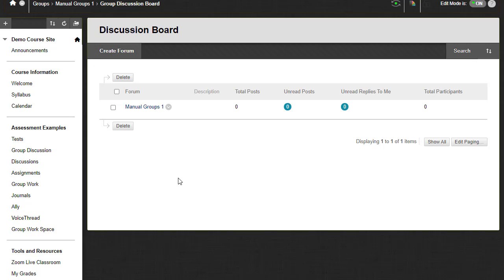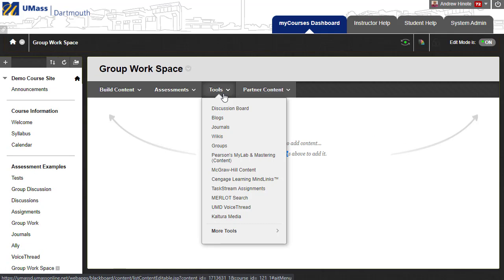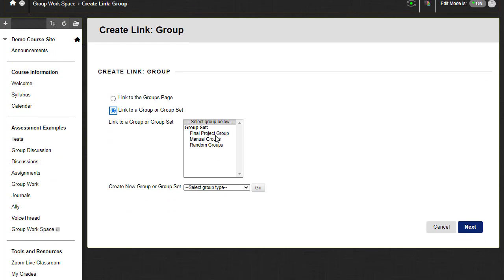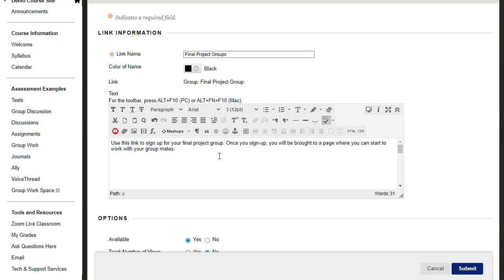Now let's talk about how I can link students to the groups that I've created. Up at the top of a content area, you'll see a Tools option, and then you can choose Groups. I'm going to choose to link to a group or group set, and then I'll see my group sets that I've created here. So for my final project group, that was a self-enroll group where students chose what group they wanted to enroll in. So if I link to that group and click Next, it allows me to name my link and provide a description. Give some context for this link in the text field and then click Submit.